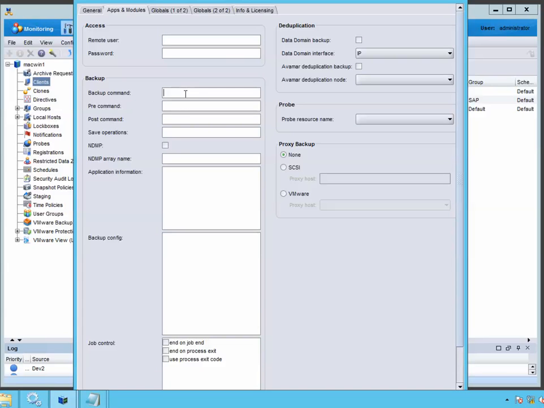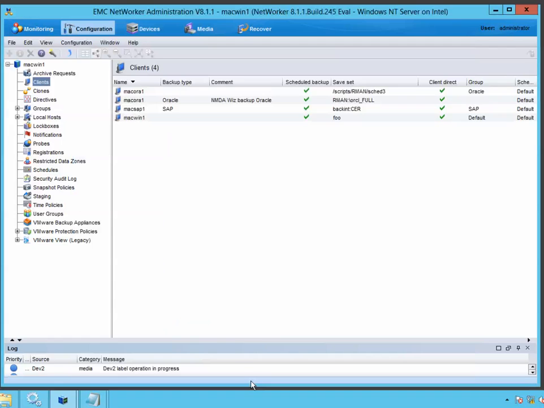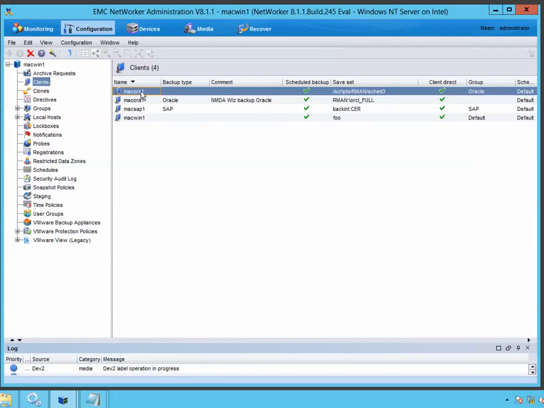And under the backup command, it is important that you specify nsrdasv -z and then the full path and file name of the NMDA Oracle config file, which we saw a moment ago, which is nsr/apps/config/nmda_oracle.cfg. So with these modifications on my client resource, I can come here and say OK, and that created our Oracle client resource to do our scheduled backups.